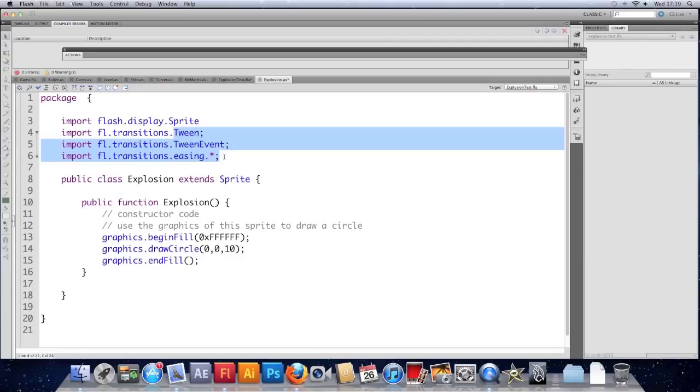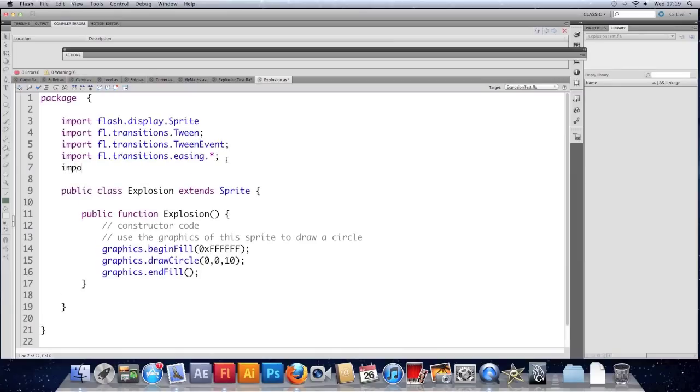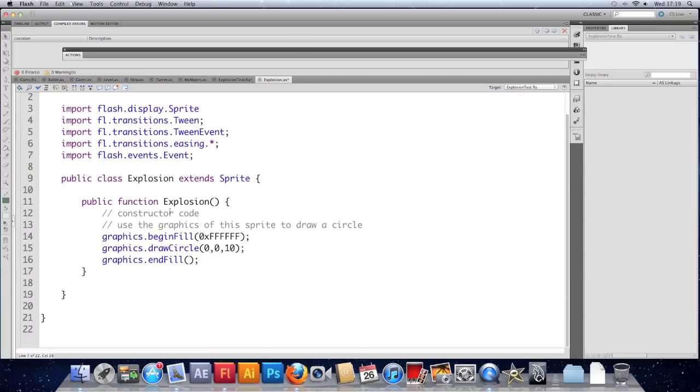So if I got rid of all this and put fl.transitions.*, that would import everything in the fl.transitions folder. Not going to do that, it's a waste of time and space. Just going to be selective about what we want, except for the easing. So that's everything we need. Possibly need the standard event class as well, so we'll do flash.events.Event. So we're starting to build up hefty imports on our classes, but not to worry, that's the point.